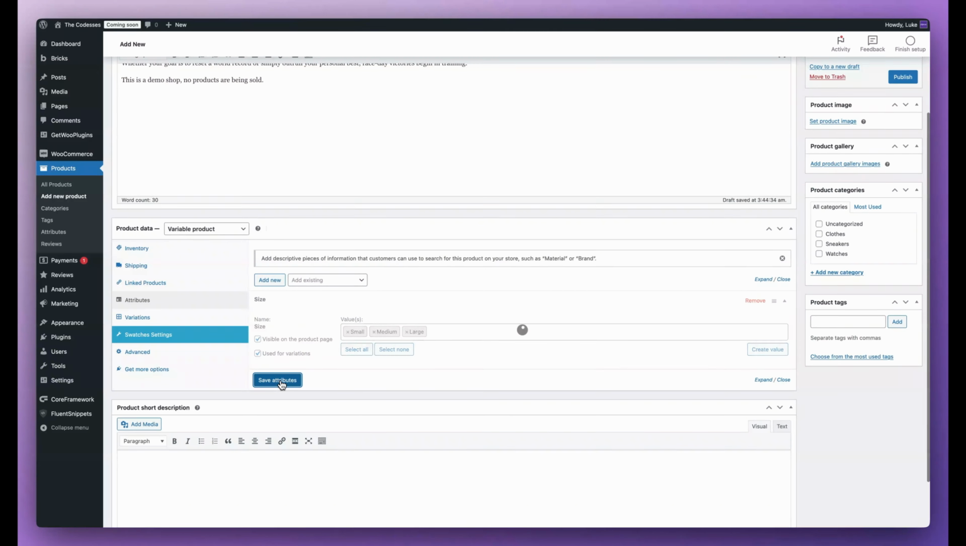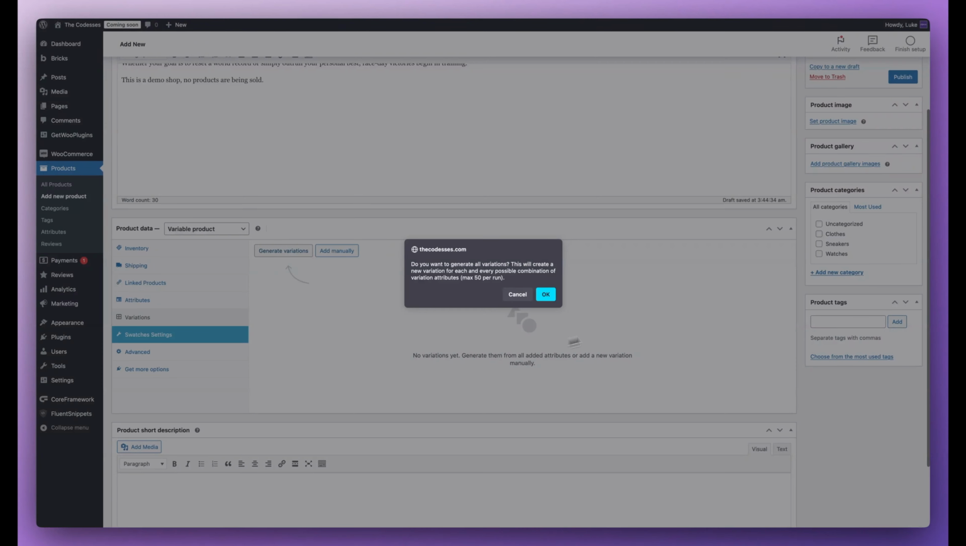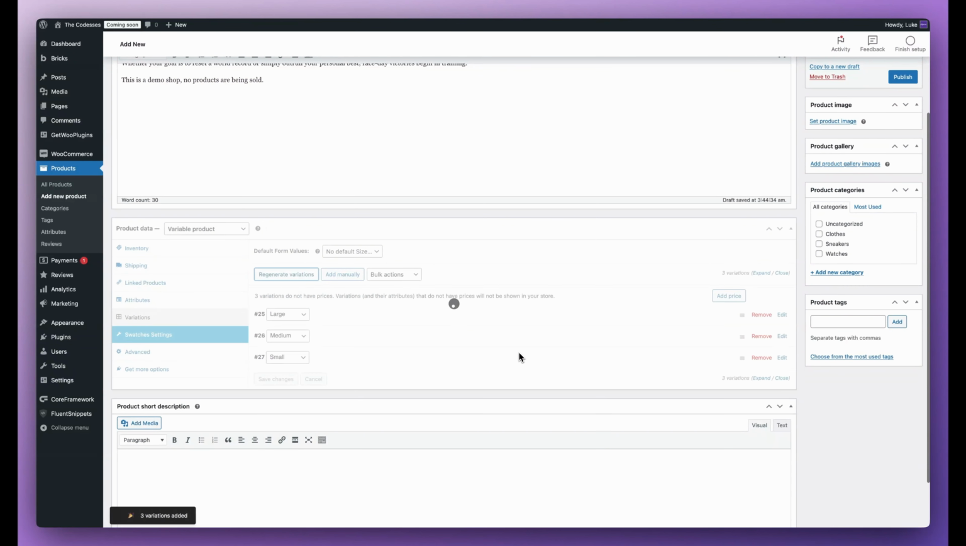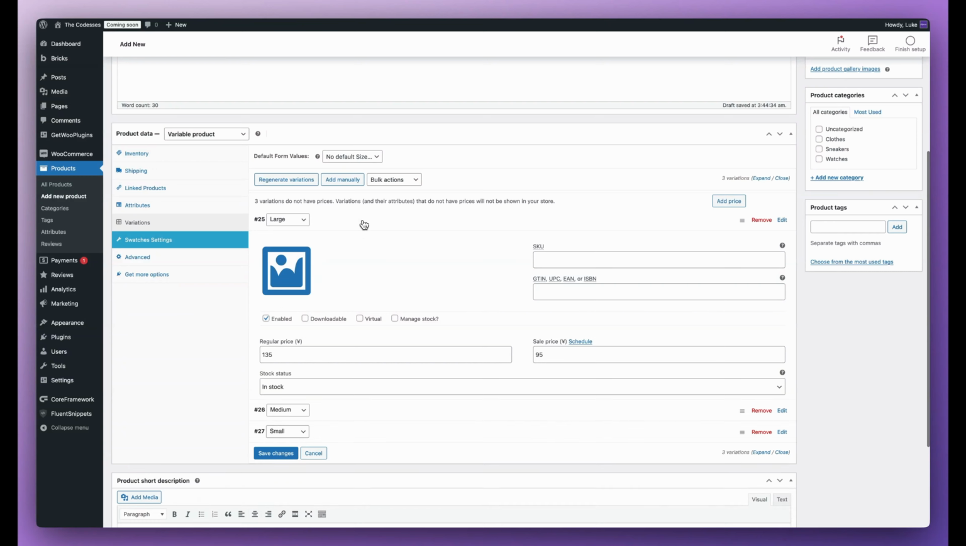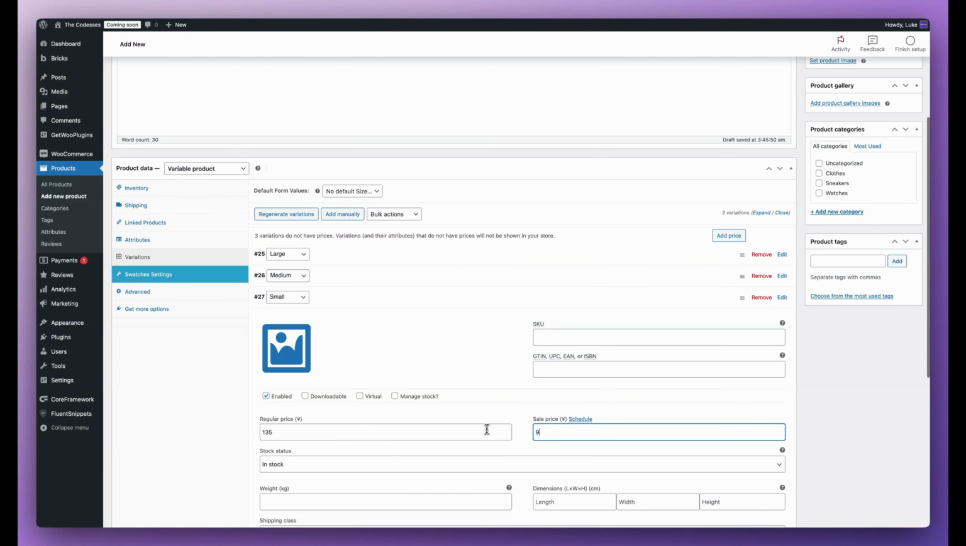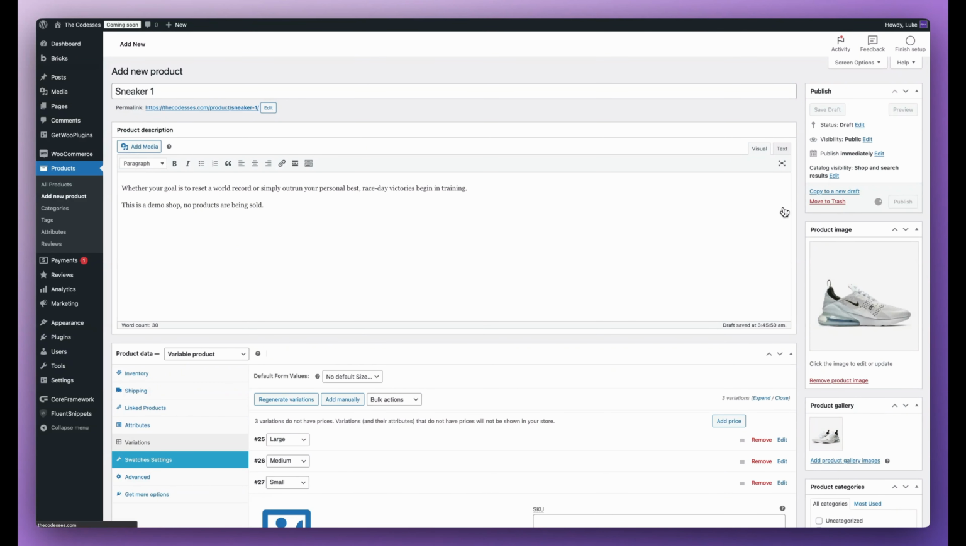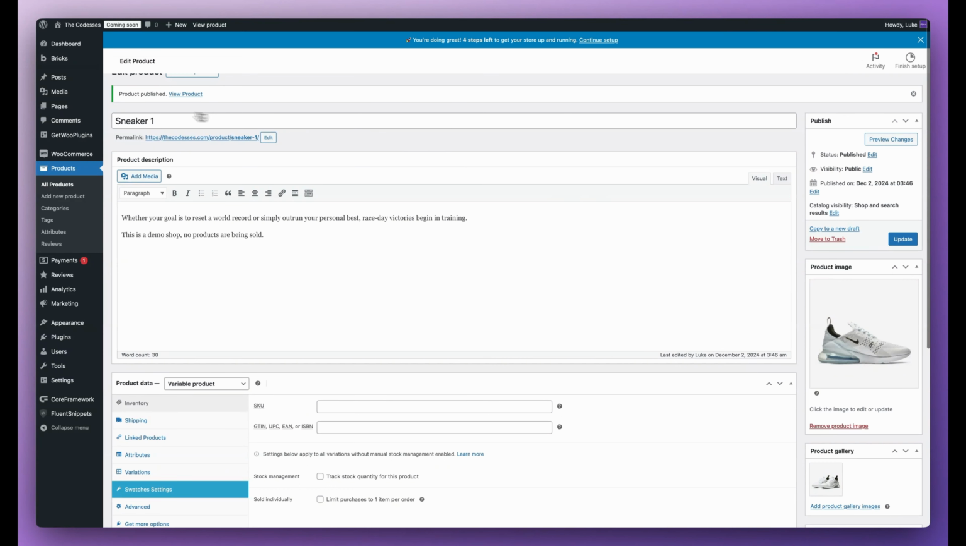I'm going to save attributes, and then in variations, we can generate them. Just click OK, and then we'll give them a price. And then for this, I'm just going to set a product image and one image in the gallery. Publish. And that's our first product created.